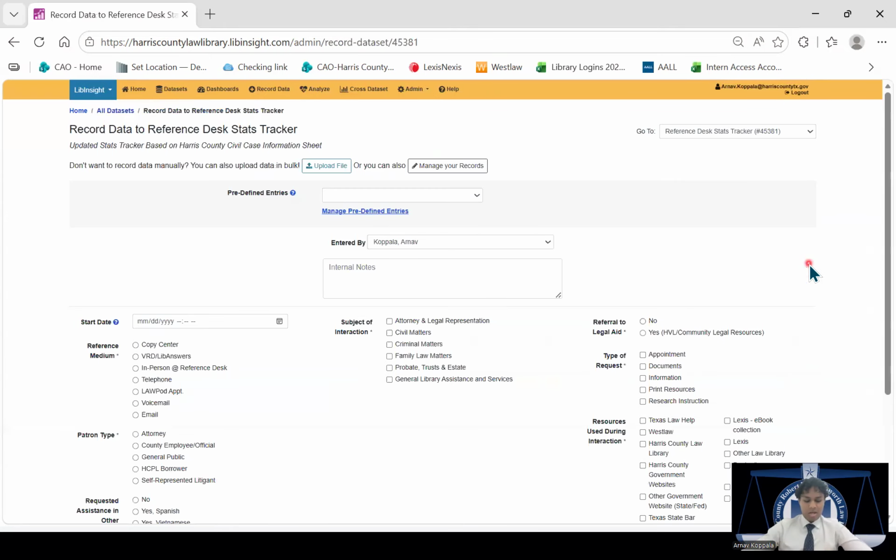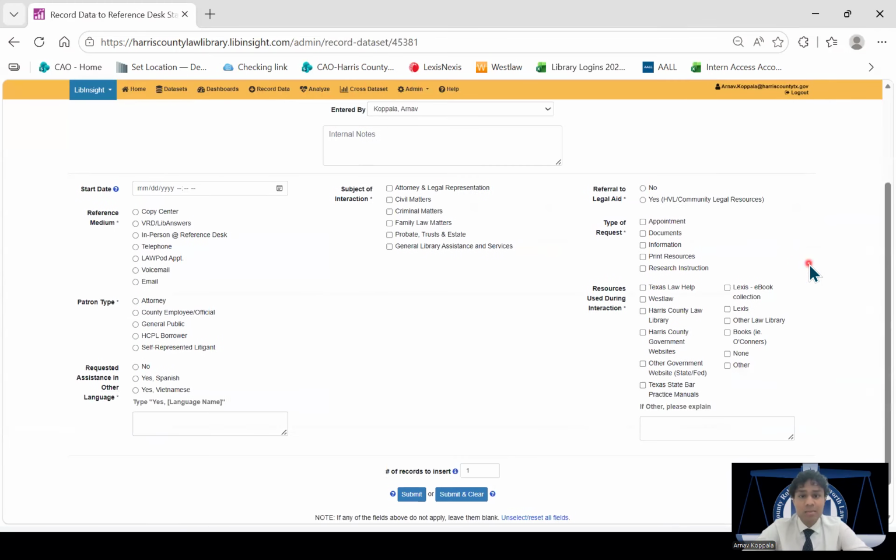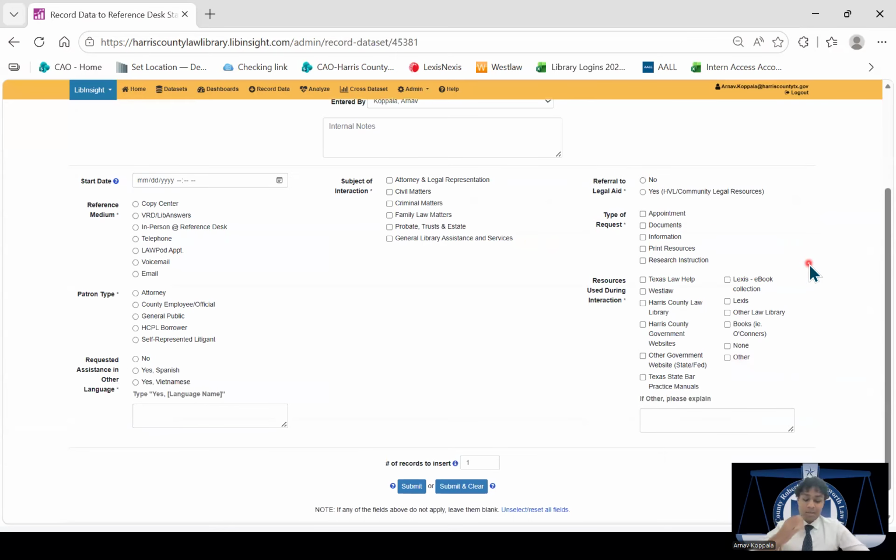Okay, so to go over, it's a very similar layout except for a couple changes, and I'm going to lay out those changes, what that looks like. For our reference medium, we've added two options. Our VRD, virtual reference desk, that we're doing through our LibAnswer system. When the ticketing system comes online, you're going to use this option to record your data entries for your reference desk when you're on the virtual reference desk. We've also added law pod appointment.